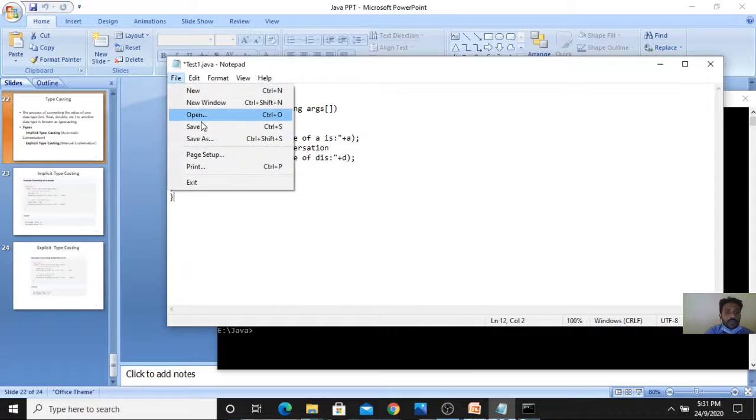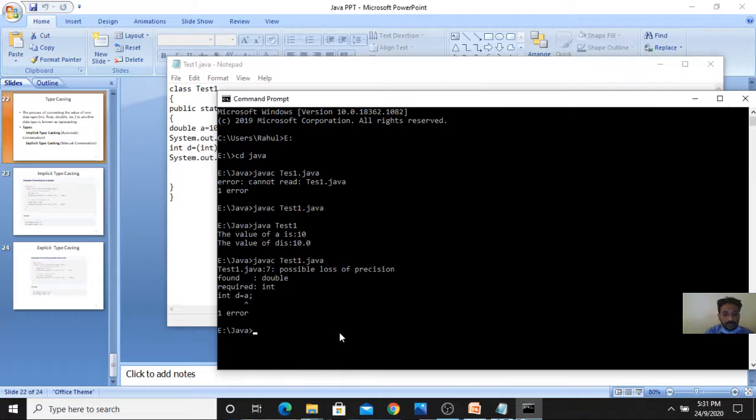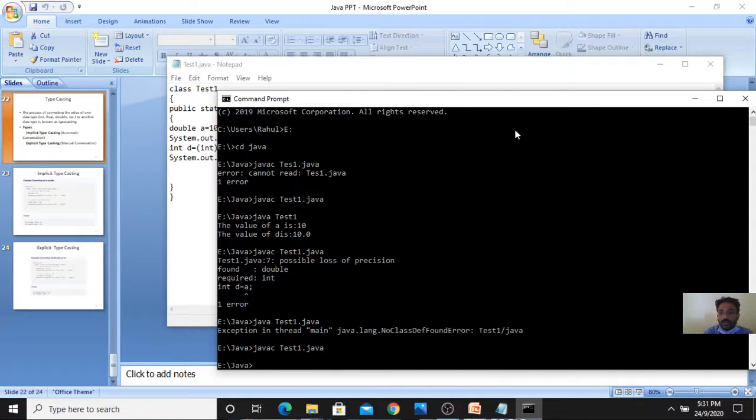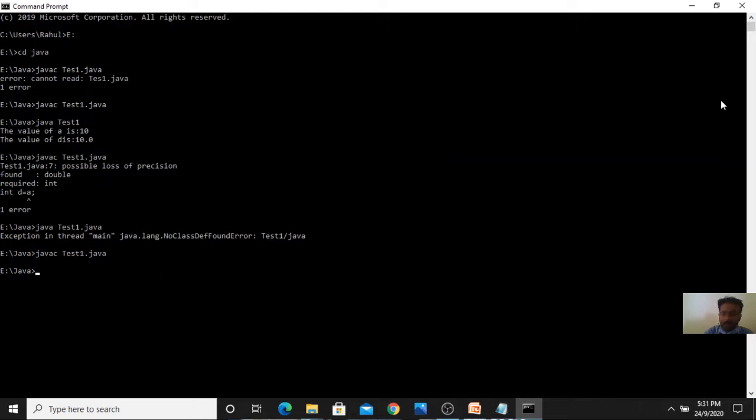Okay, go to the file. See here, how to compile: javac test1. I am getting an error, so first I will compile it. javac test1.java. Okay, it compiled successfully. Now I will run test1. See here, the value of a is 10.0 and the value of d is 10.